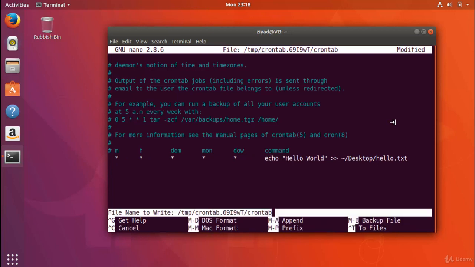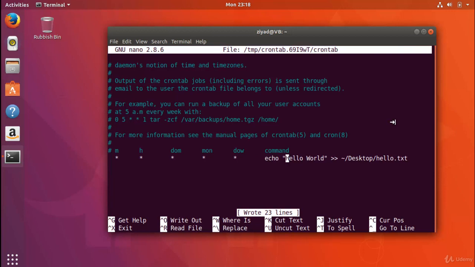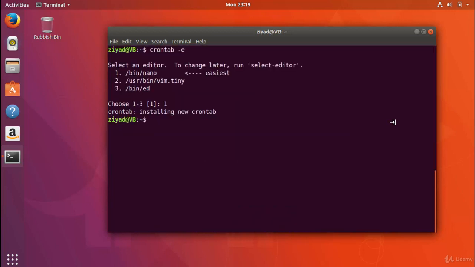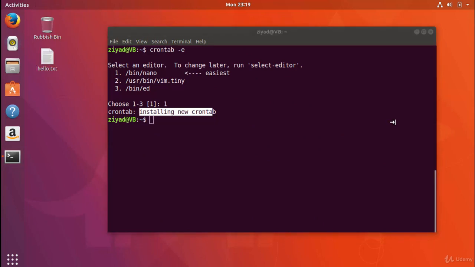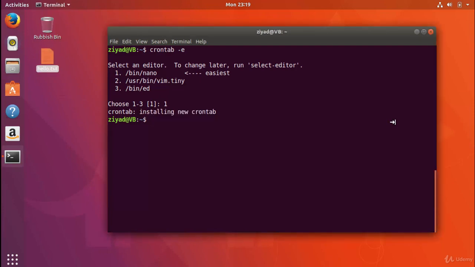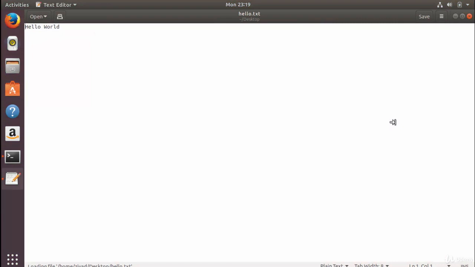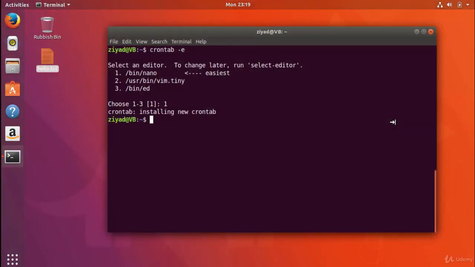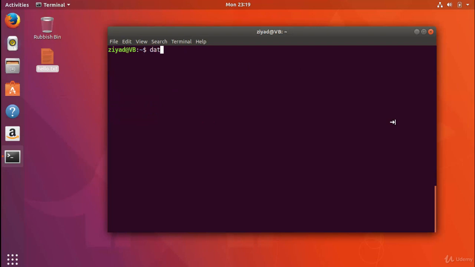Okay, so if I press Control and O to save that file and I exit, you can see here that we get a message saying that it's installing a new cron tab, and we can see here that hello.txt has actually just been executed. Okay, so if we take a look, you can see that it actually just ran right then. We can see that it's actually executed hello world and put it inside the file. Now if I run the date command, you can see that we've got about 40 seconds until this command runs again. So what I'm going to do is I'm going to cut the video here and come back closer to the time when that runs.